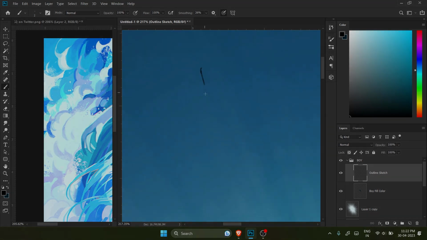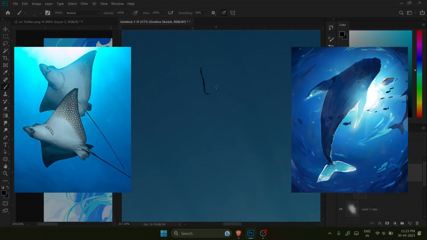Now it's time to add some fishes into water. I'm going to add a little fishes, a whale and a stingray.